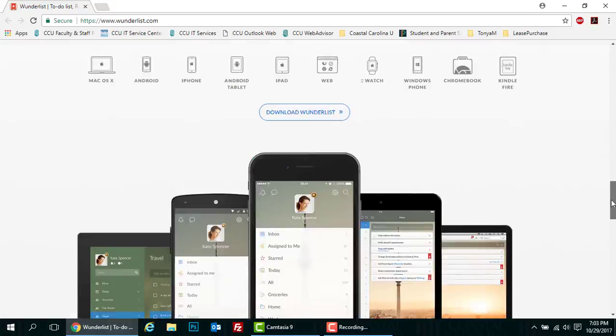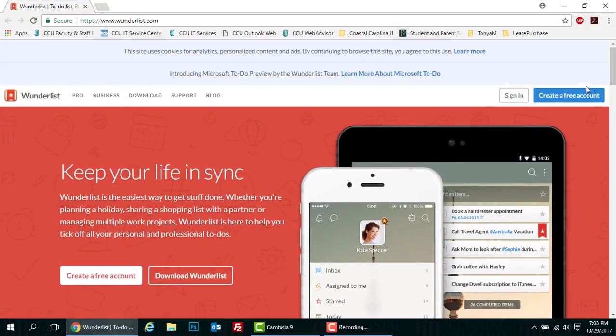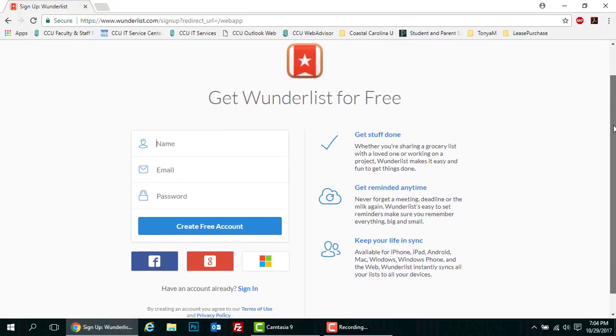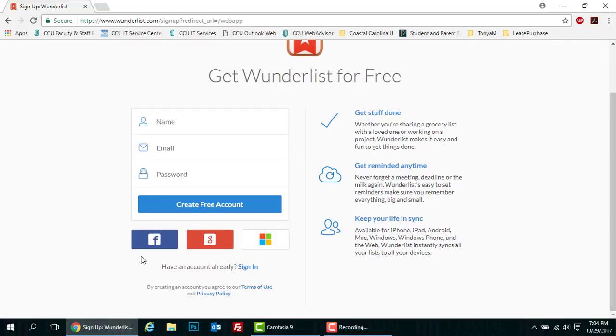So to get started with Wunderlist, you can create a free account, or you can sign in if you have an account. I've created a personal account, but I'm going to show you the process by creating a school account. As you can see, when you come into Wunderlist, you can sign up using Facebook or Google or your Microsoft Live account. I'm going to start fresh and use my school email, and create a free account.